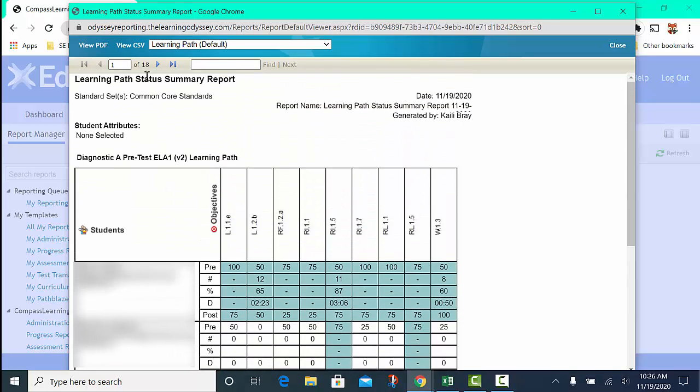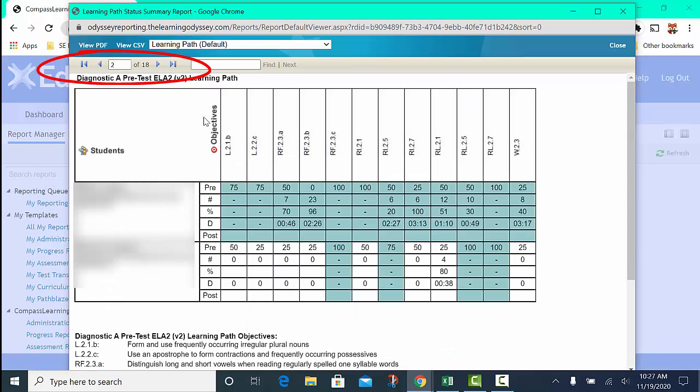So just as an example, and I'm just going to go to the next page for a moment, you will see that I have a student here who has not necessarily taken the post-assessment. They've been working on their learning path for ELA 2. They've worked in several standard areas and logged some significant time overall.